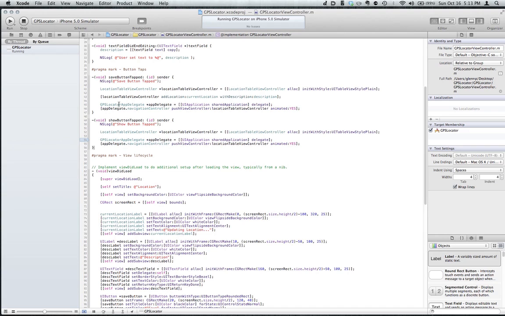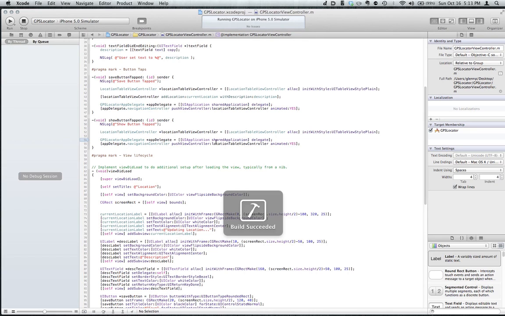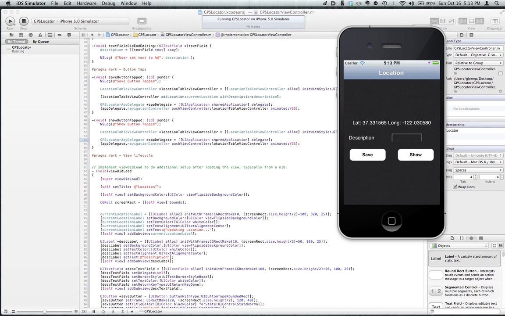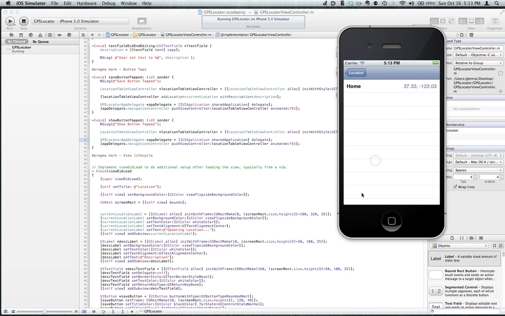So where we left off, we were just about to run the application. I promise I have not added or edited any code here. So what we're able to do now is give ourselves a description of the location where we are and say save. And now we have our first item in the list.